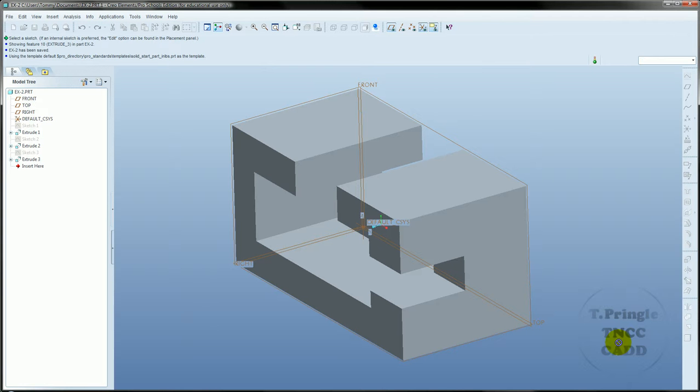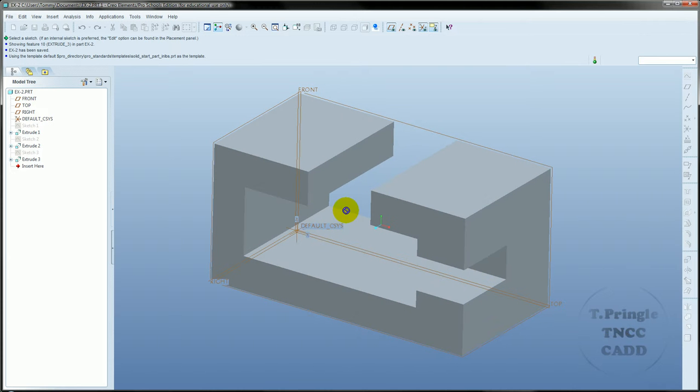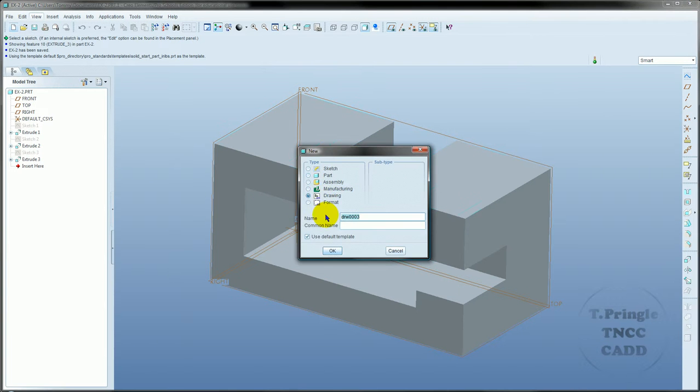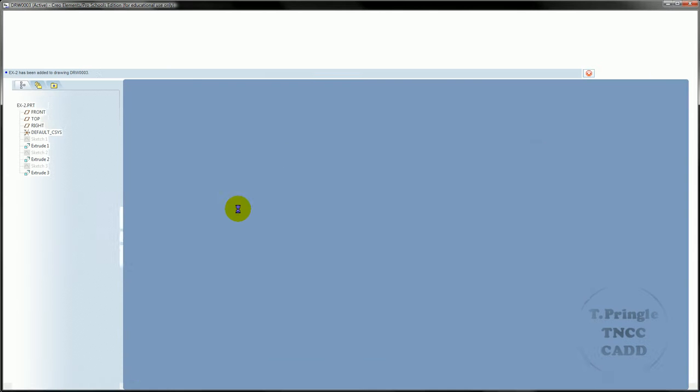In this video, I'm going to discuss the process to convert exercise 2 into a drawing file. So again, I just have Ex2 open right here. I'm going to go to File, New, select Drawing, and say OK. And again, I'm going to do an A-size drawing.